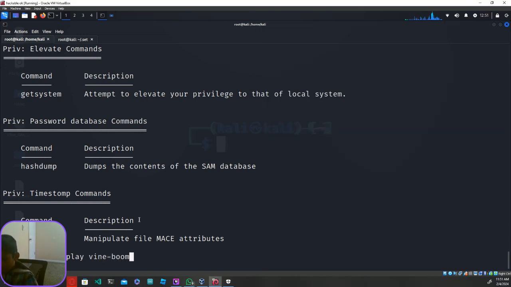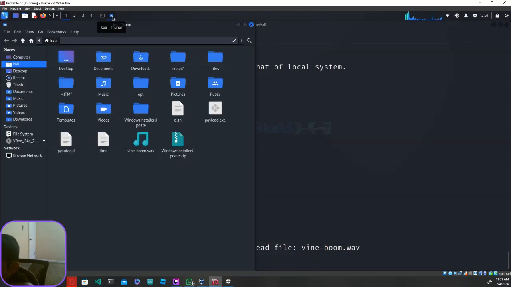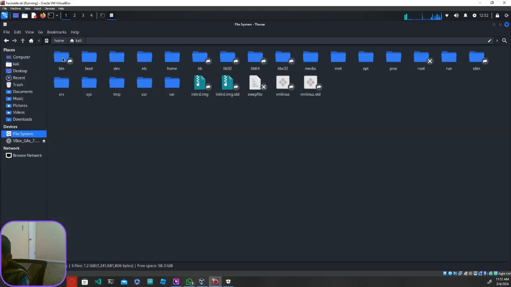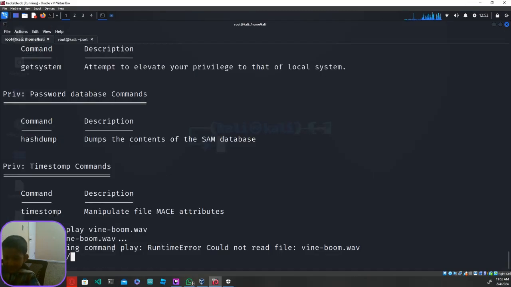Oh wait. So you need the directory to that file. Let's just look at it. So it's gonna be slash home. This is slash, and then in the slash we have home slash Cali. We're gonna write slash home. So play slash home slash Cali slash vine dash home. No, wait.